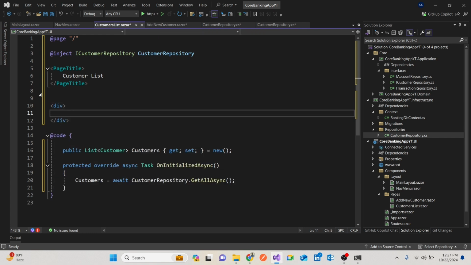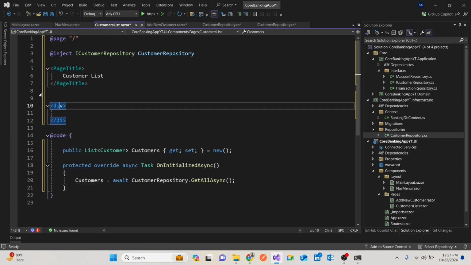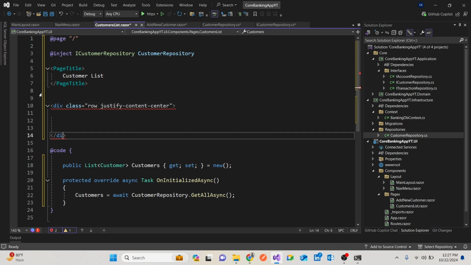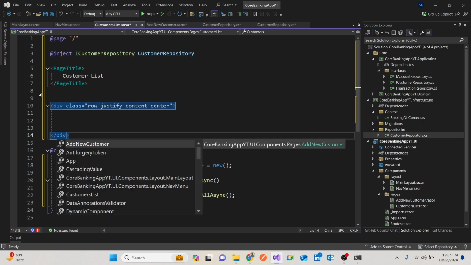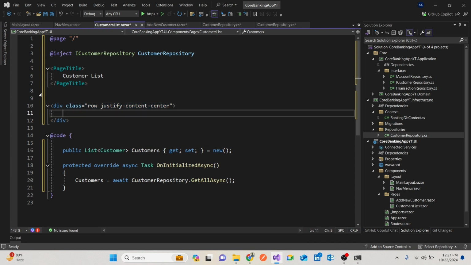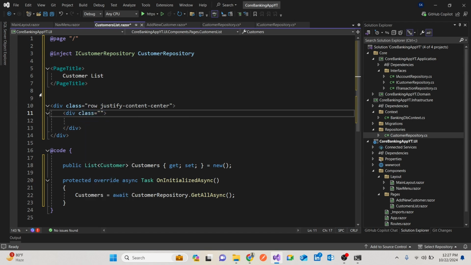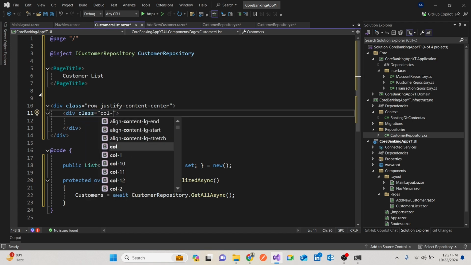Then I'll say, give me a div. Let's just make the class there. It should be a class row. And let's justify everything, the content, to center. Then underneath that, okay, there's a div, sorry. And underneath that, you can say I want another div. And what this div would do, just take half of it. So let's make the column to be 6.